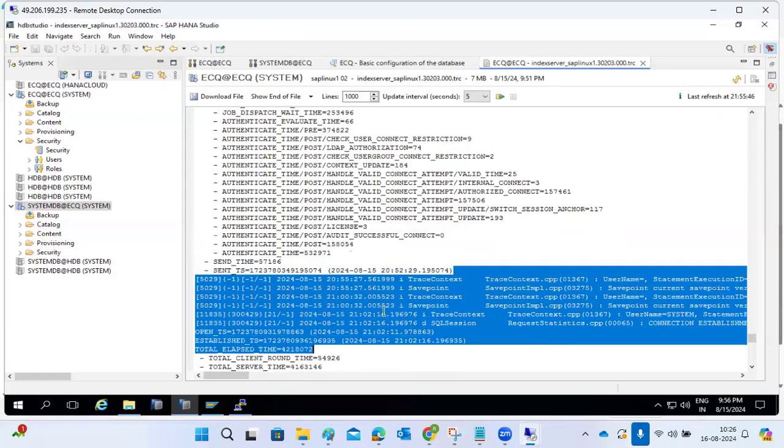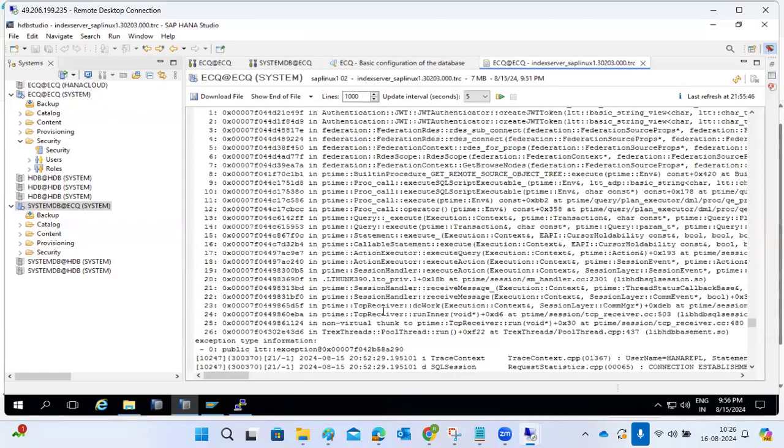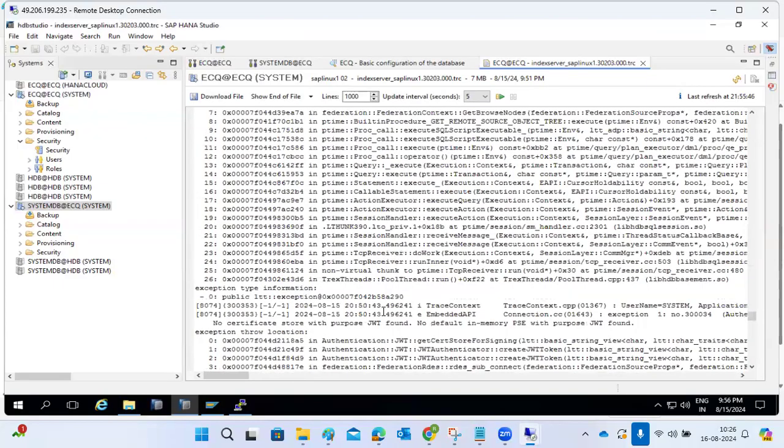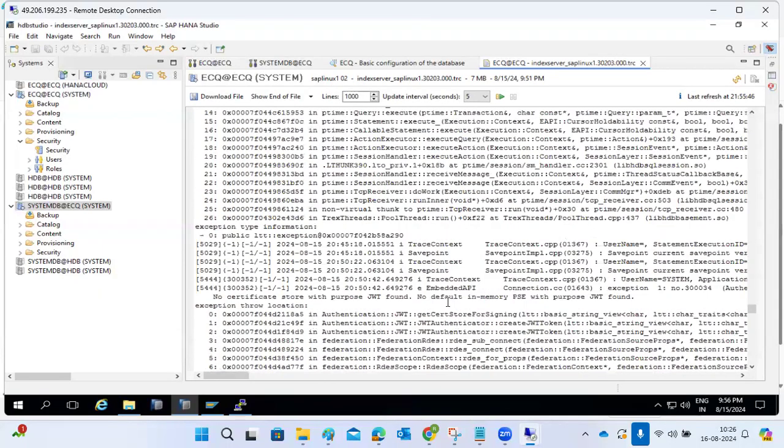Here the information shows it's completed. You can see it here: threads, all the information, user name, application name, and error messages, such as no default memory PSC found from the except locations.